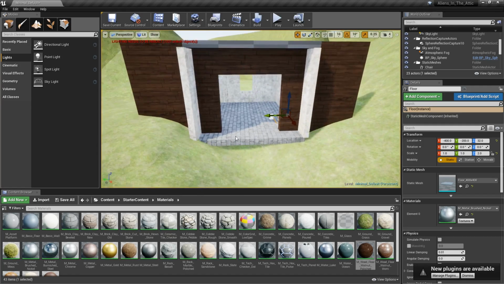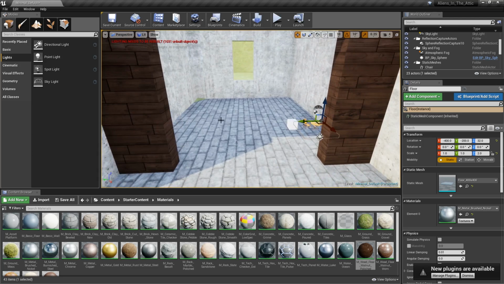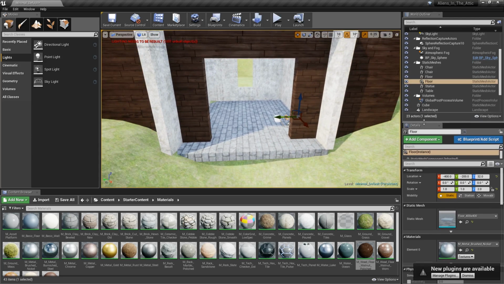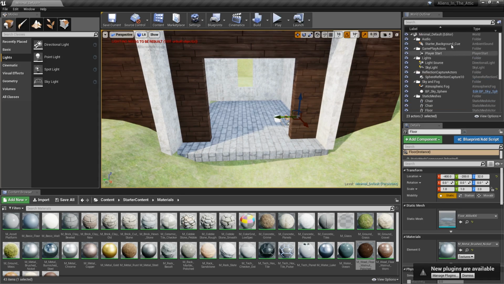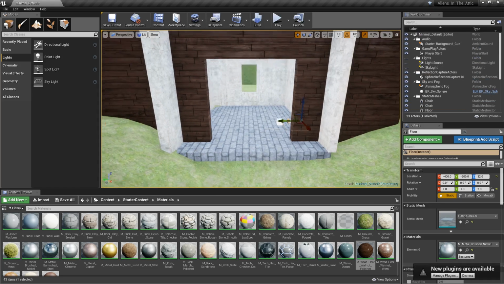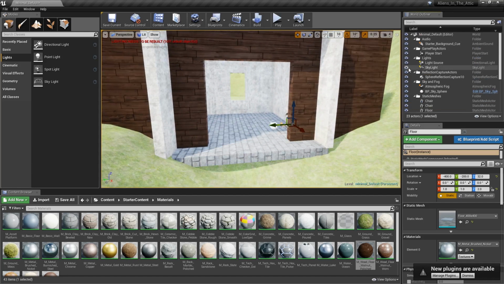Okay, so let's go ahead and start thinking about lighting. You can see there's already light in this scene, and if we go over here to our world outliner, we can see there's even a folder called lights. I could turn that off. We still have some light that we can move around and see, but these are our lights in our scene right now.